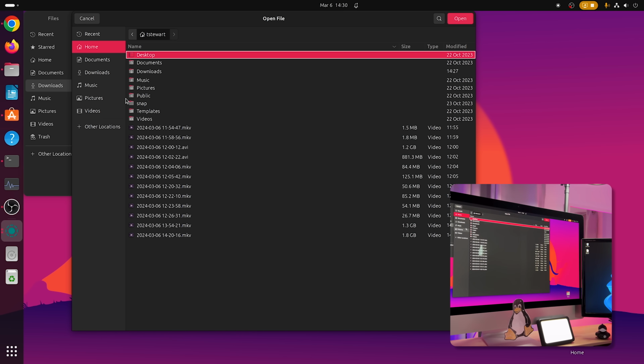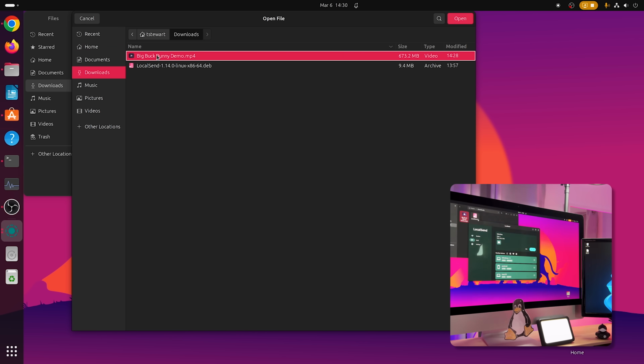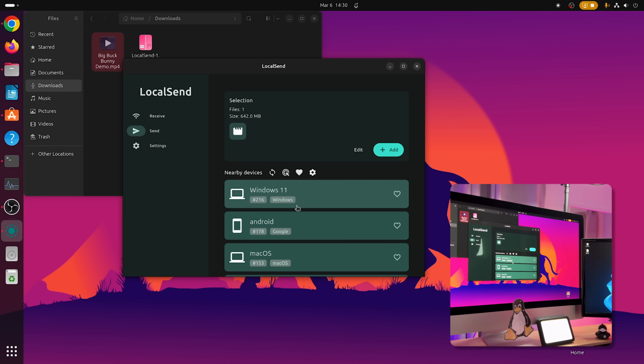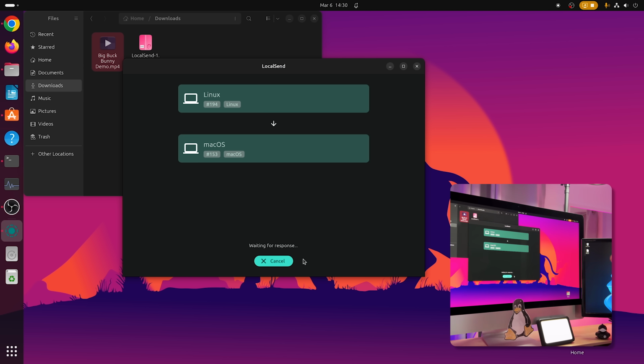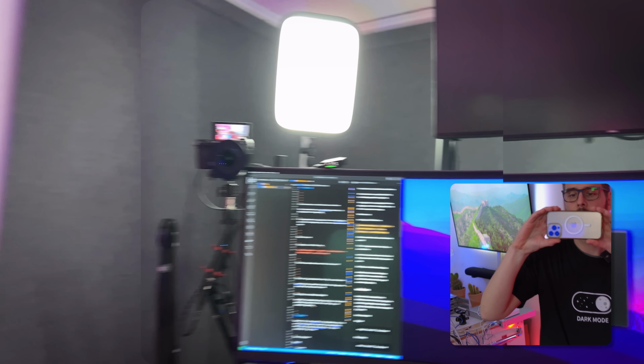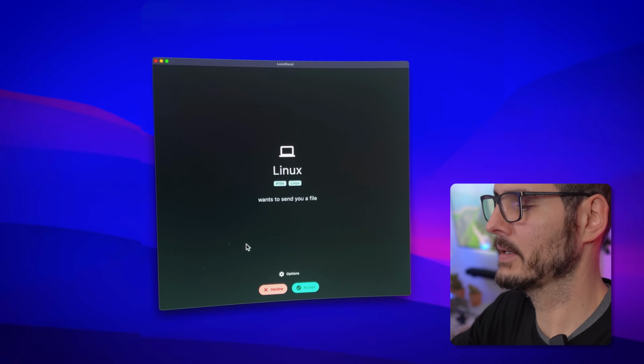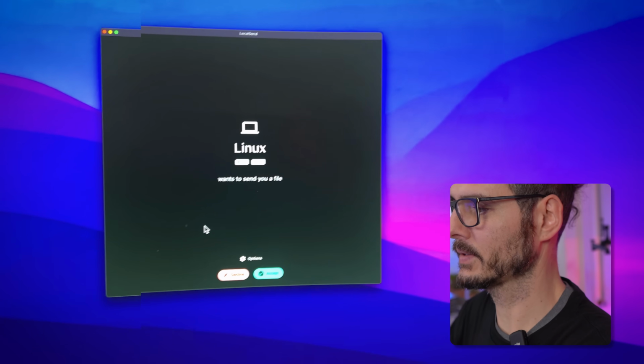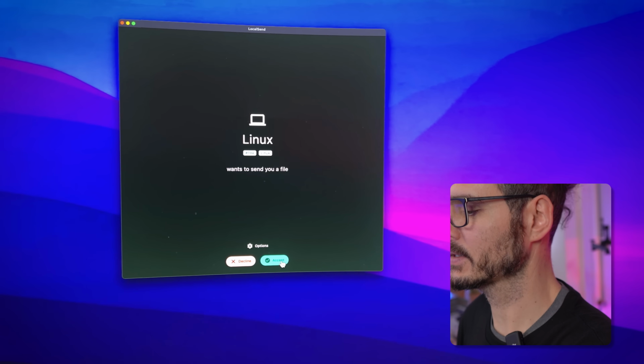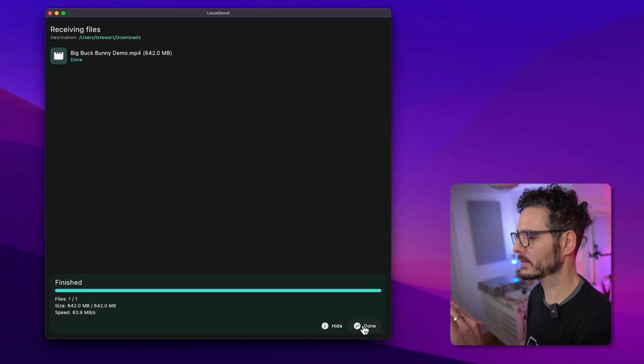Now let's transfer it from this Linux machine to macOS. Let's pick the file. It was in our downloads, Big Buck Bunny. And where do we want to send it? We want to send it to our macOS machine. So let's choose it, waiting for a response. Let's come over here, and here it is. So Linux wants to send you a file. Let's accept this file. Really fast now.